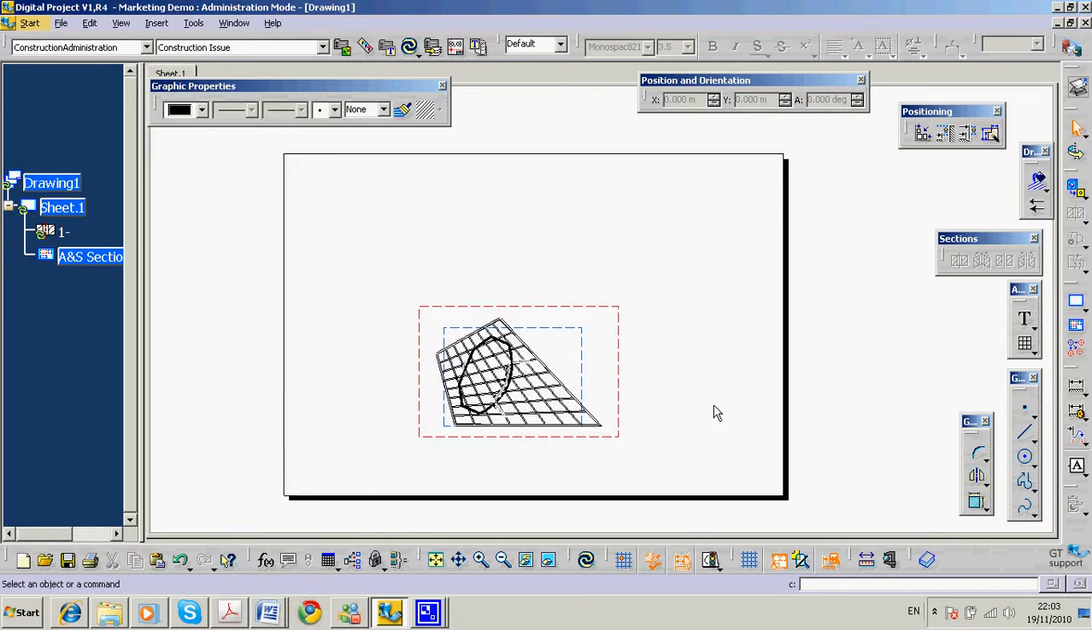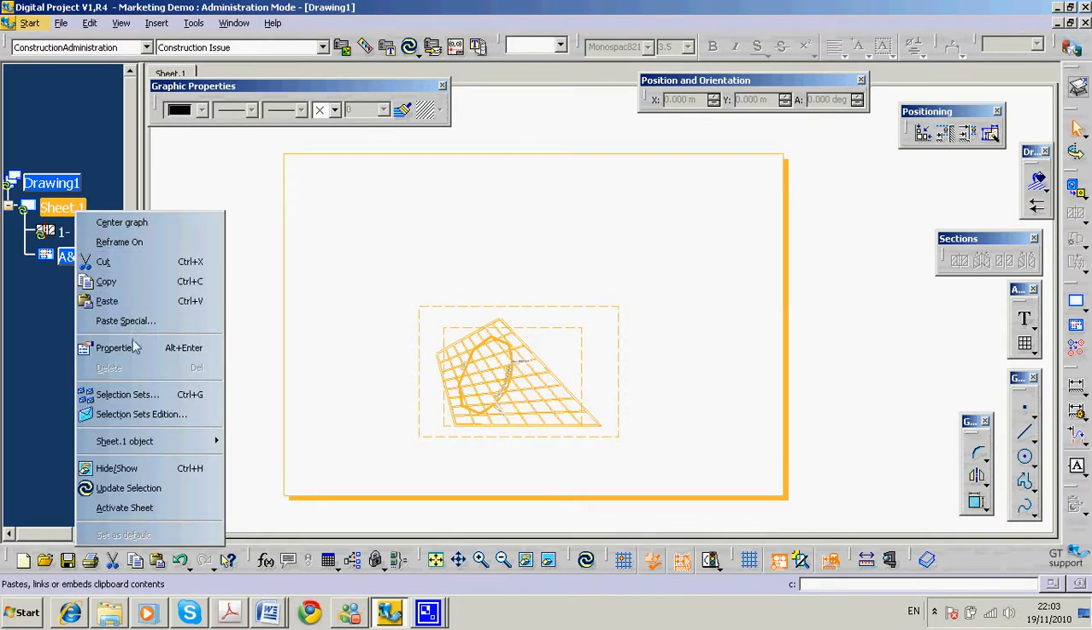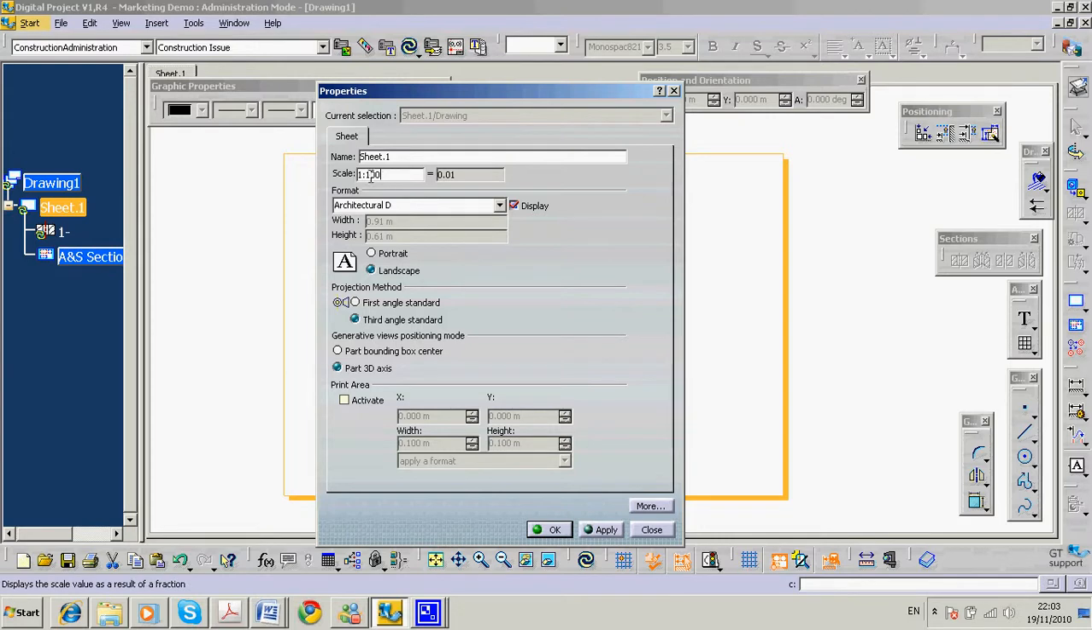Okay, now we do a little bit of work in this sheet. You can actually also add a title block to this drawing as well. And if you want to change the scale of this drawing, just simply go to Sheet, right click, go to Properties. In this case, you can just manually type in, let's say, 1 to 50, for instance.